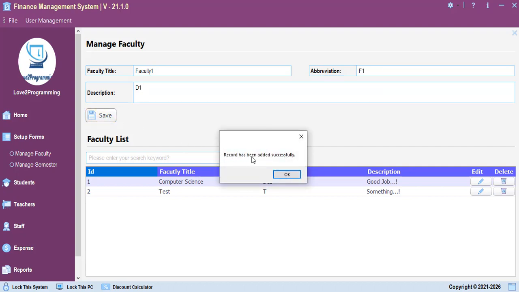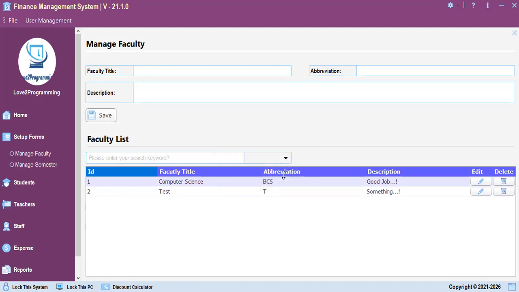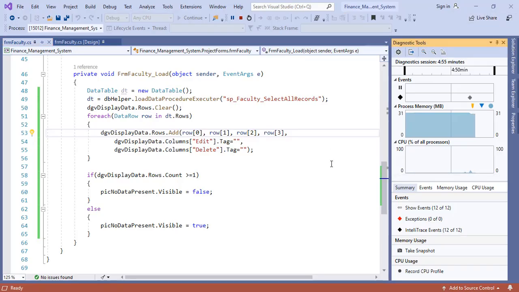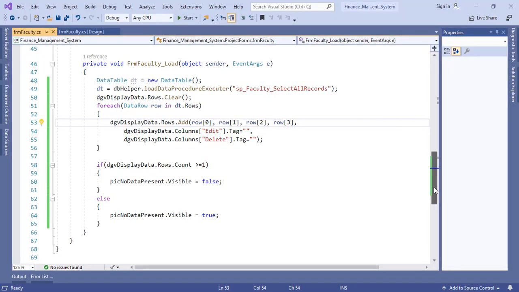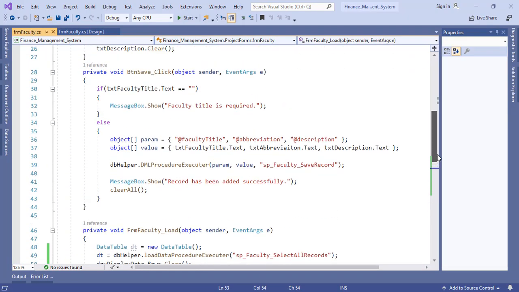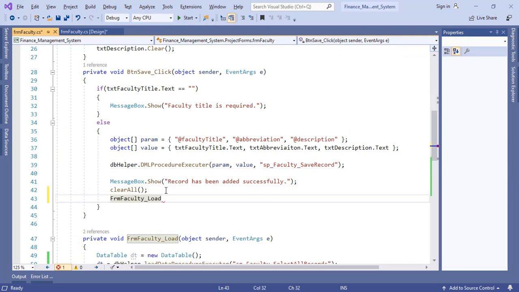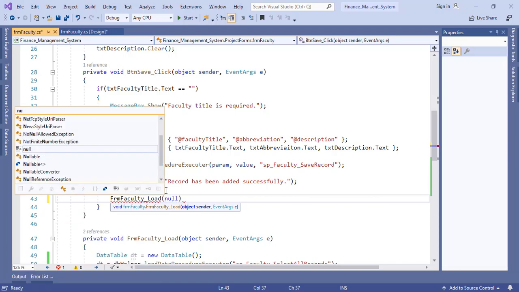Okay, the record has been added successfully. But here we still have only computer science faculty and test faculty. However, for solving this problem, we want to call the load event on the save button. Let's find the save button. And here we want to call the FormFaculty load event on the save button. Here for object sender and event args, we want to pass null.